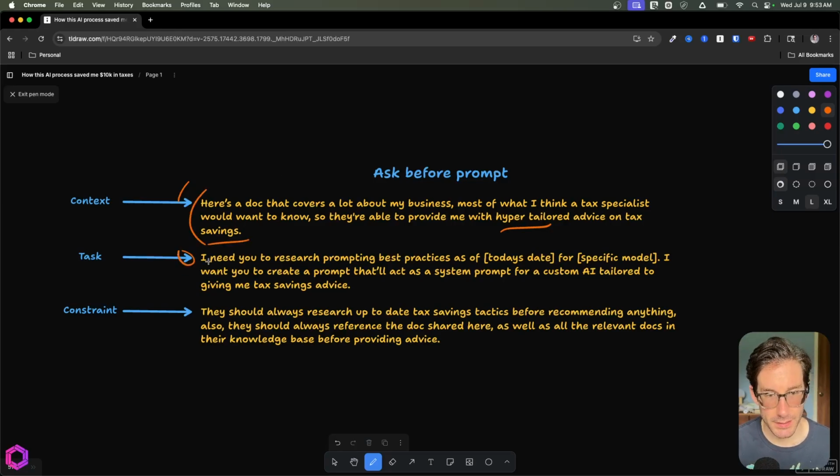Then we give them the task. I need you to research prompting best practices as of today's date. So this is brackets where you would insert today's date, because you want the prompt and the best practices to be associated to today, not something from 2023 or 2024.